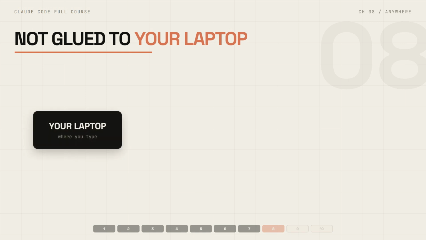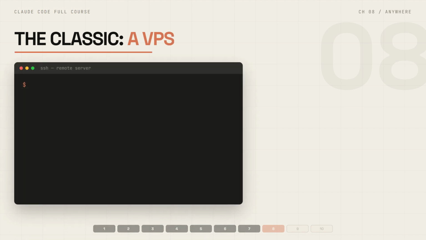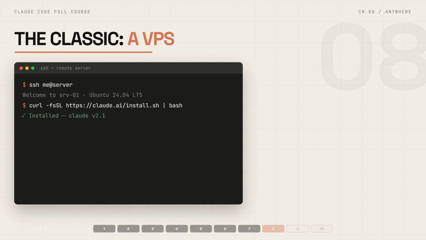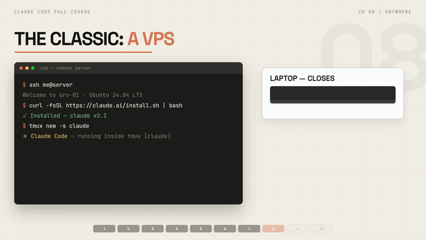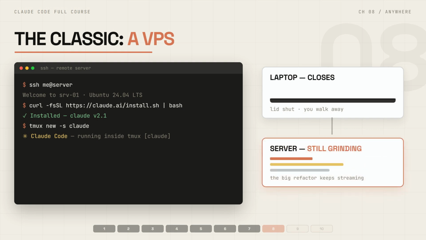Chapter 8. Claude Code isn't glued to your laptop. This chapter, the setups that let it work where the work is, including while you're away. The classic, a VPS. SSH in, install with the same one-liner, and run Claude inside tmux so the session survives when you disconnect. Why bother? Long tasks. Kick off a big refactor at your desk, close the laptop, and the server keeps grinding. Reattach from anywhere. tmux attach. The session's still there, mid-thought.